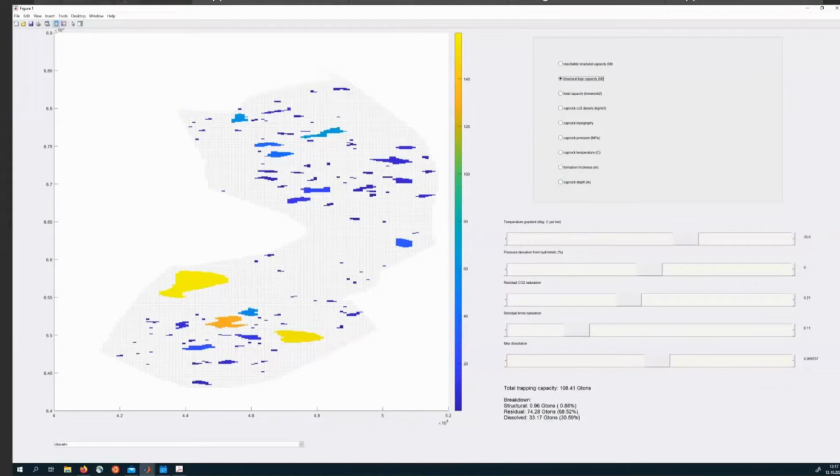Most of it is actually residually trapped. And then there's a little bit that is dissolved. And you can play around with these sliders over here and see how that changes the trapping capacity. So for instance, if we wanted to reduce the residual CO2 saturation, we could move this slider down here, and then this will update these parameters here. So you can see that if you reduce this residual saturation, you'll reduce the trapping capacity quite a lot, and also these trapping capacities are reduced.